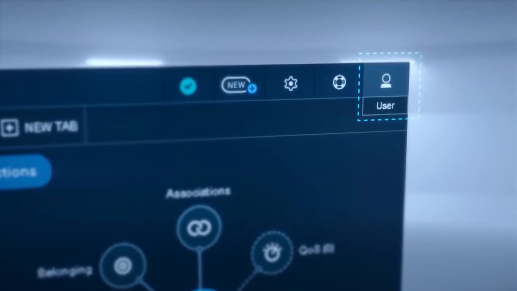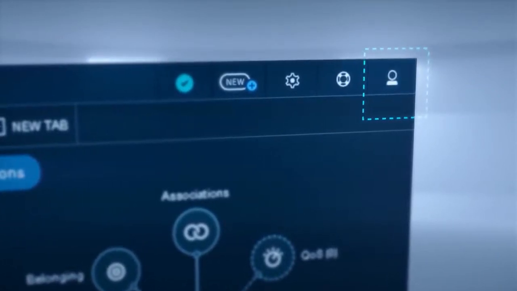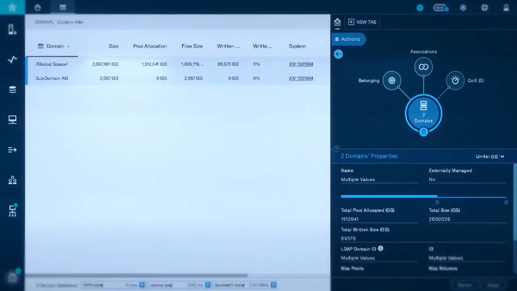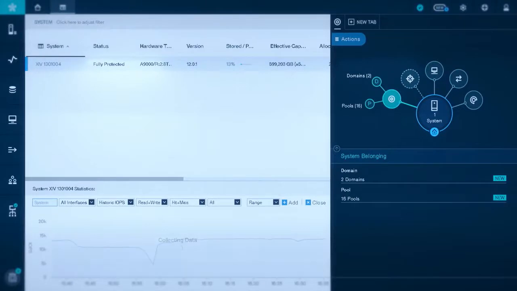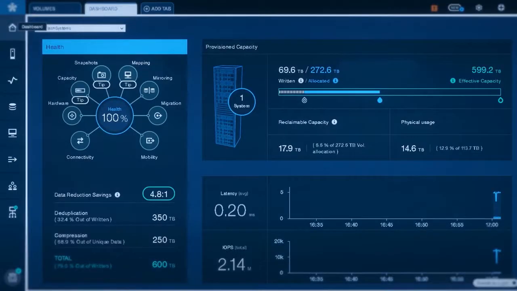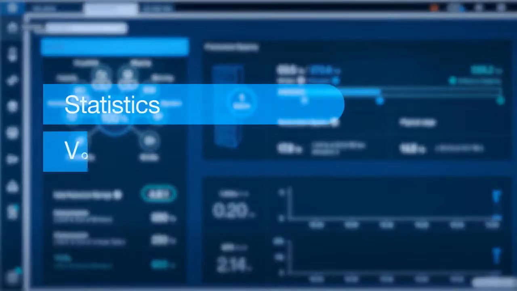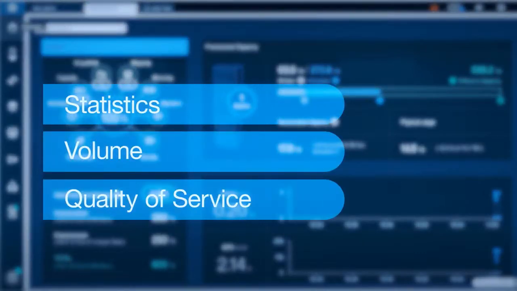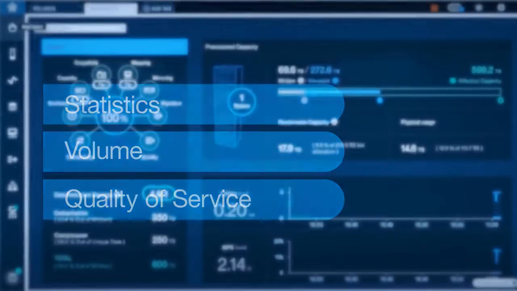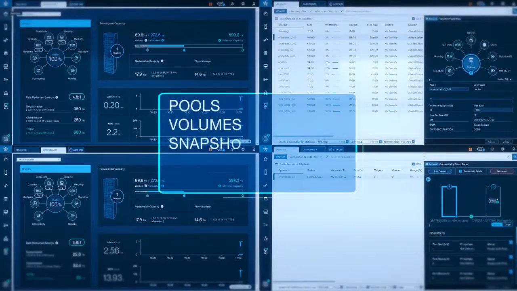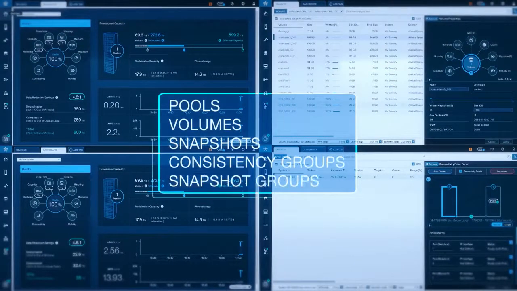You can actually drill into almost anything on the A9000 and take a closer look at it. Currently, we are looking at the hardware view. On the left-hand side, it already has one system, and it highlighted this currently. There are many other screens as well: statistics, volume, and quality of service. As a host, you can actually bring up your various pools and volumes, snapshots, consistency groups, or even snapshot groups.